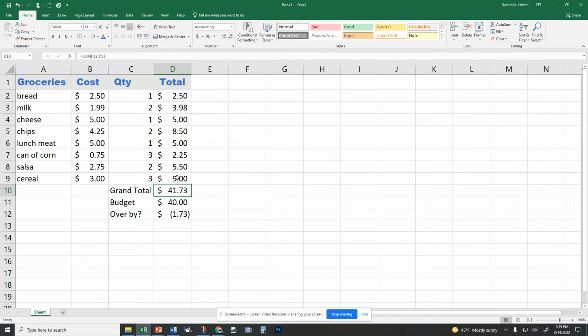What else could I get rid of? Maybe I don't need 3 boxes of cereal. Let's say I only need 2. Hit enter. So here's $6. Grand total, $38.73. Budget of 40. I now have 1.27 left over. So this isn't correct either. Should we change this to say difference maybe?